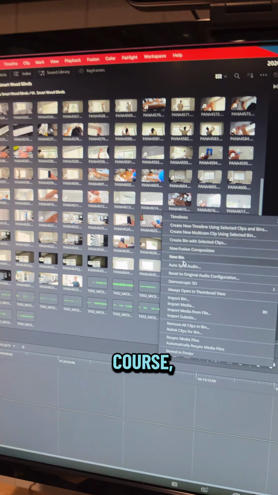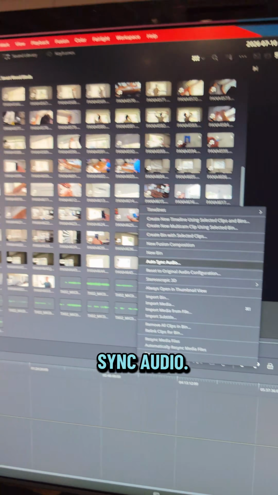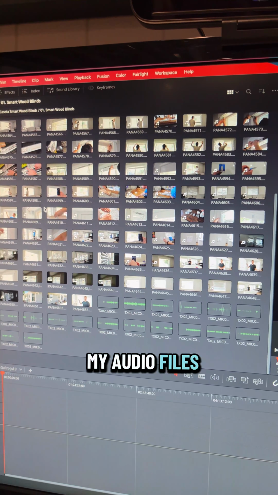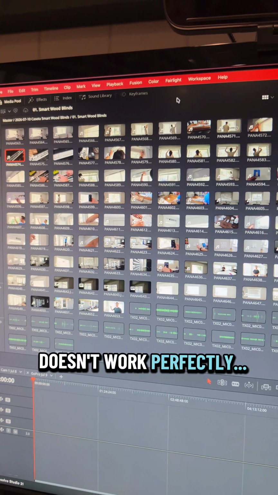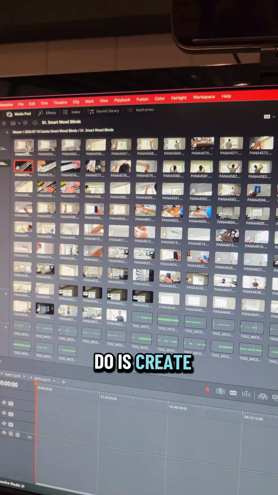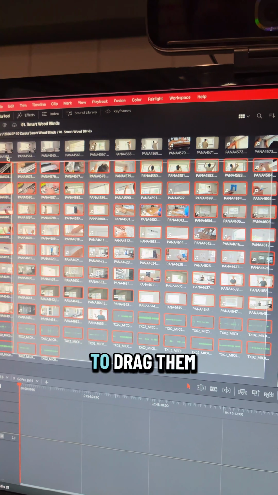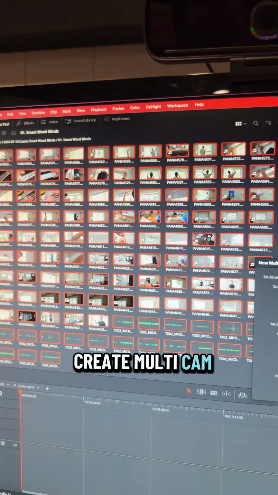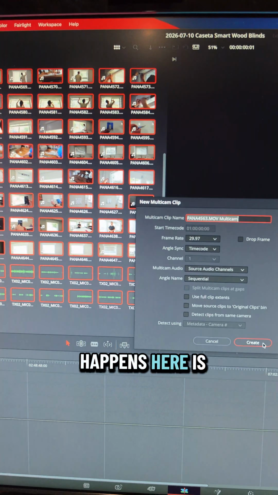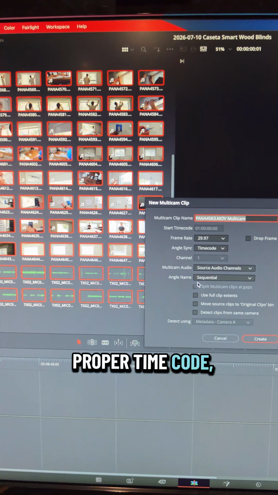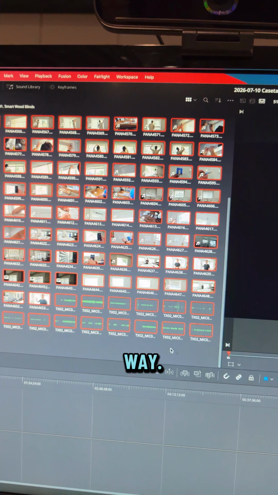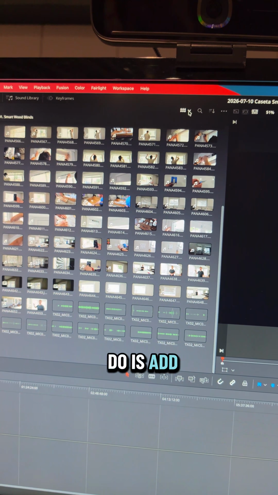The first thing you do, of course, is right click and auto sync audio. So all of my audio files are synced to my video. Doesn't work perfectly, but the next thing I want to do is create a multicam sequence. So I'm going to drag them all, create a multicam sequence. But what happens here is I don't have proper timecode, so things aren't working the right way. So what I need to do is add the timecode to each.